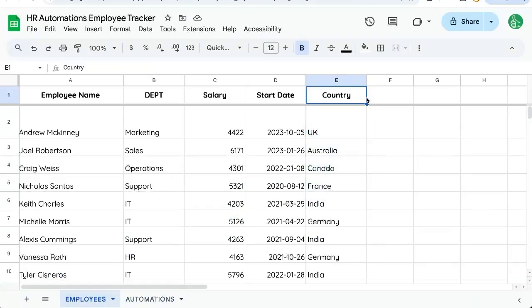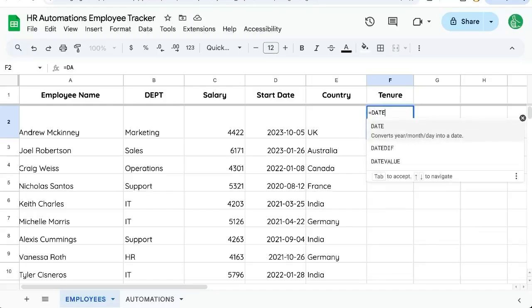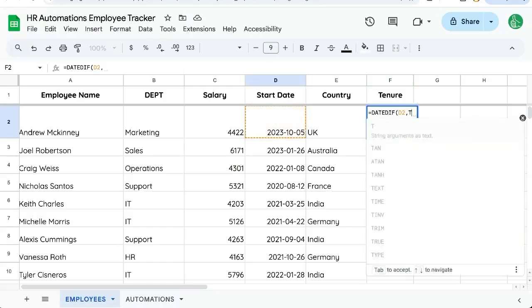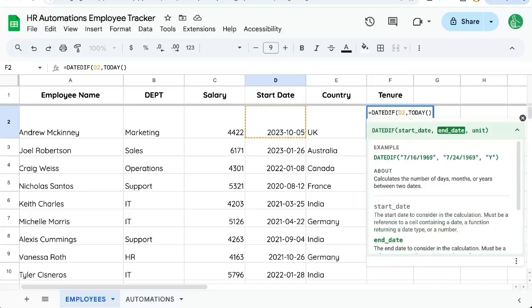So let's start. Let's create tenure. We're going to use two date diff formulas. Let's start with one date diff. We're going to select the start date, and the end date is today. This is a function that will always change today's date as it changes.